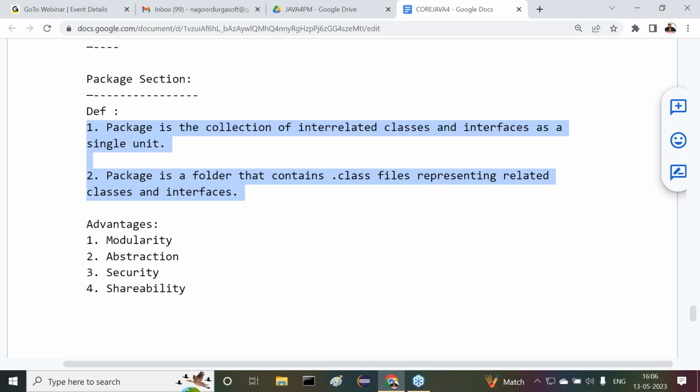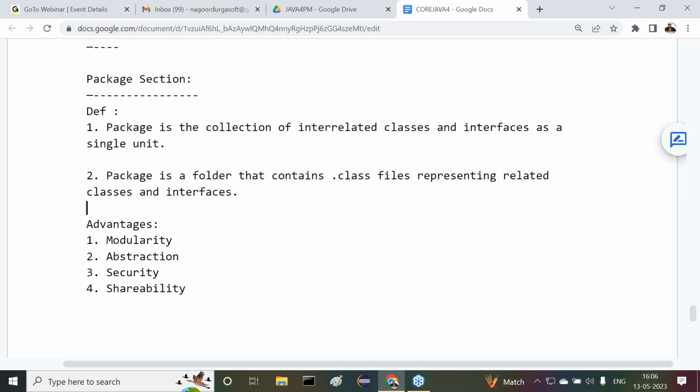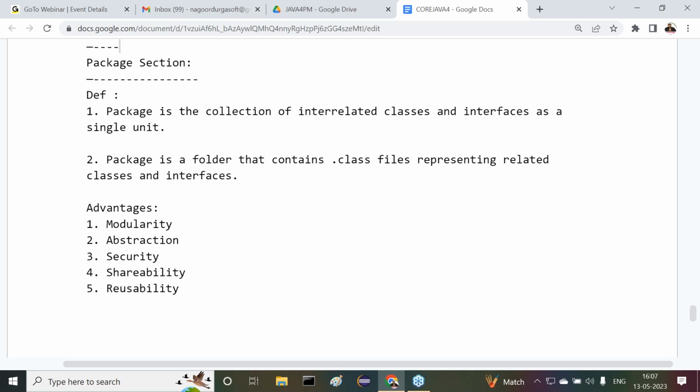Package is the collection of interrelated classes and interfaces as a single unit. Next one is package is a folder that contains .class files representing related classes and interfaces. Next are the advantages of packages. What are the various advantages of packages? Modularity. Next one is abstraction. Then after that, security, shareability, and reusability. These are the various advantages of packages.